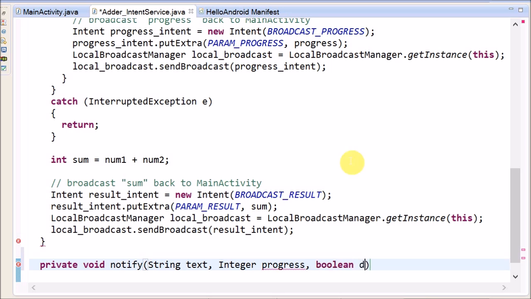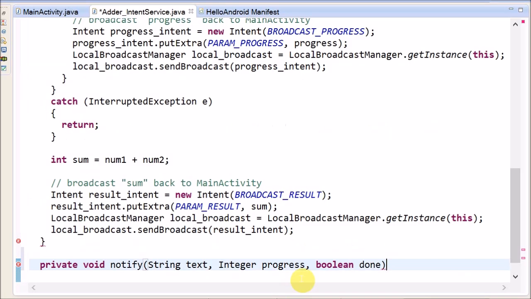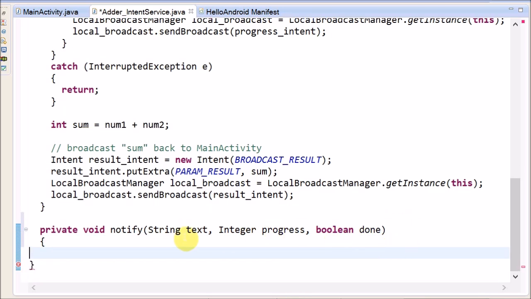And Boolean done. Okay, so the idea is this. See, there's a progress bar here. So when I'm not finished, I have this bar thing here. And when I am finished, I'm going to get rid of the progress bar. So when the thing is done, I'm going to hide the progress bar. So that's like a done flag.